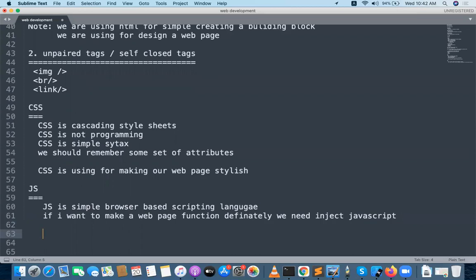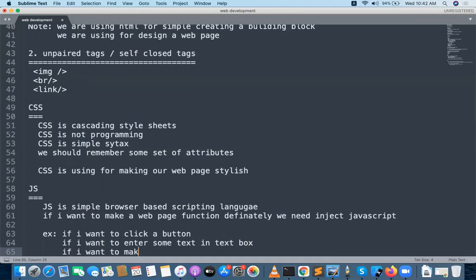With HTML and CSS only, you are going to be creating templates. But after creating a template, if you want to make it functional, suppose for example, if I want to click a button, if I want to enter some text in a text box, or if I want to make a connection to a server and render dynamic data.